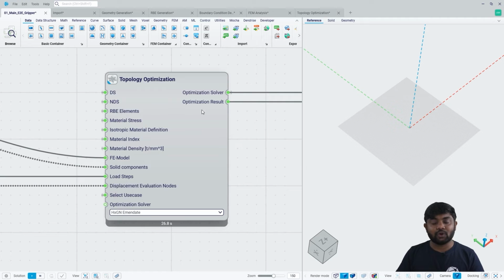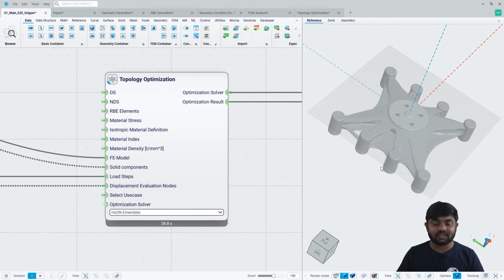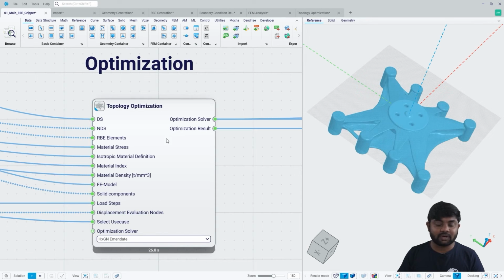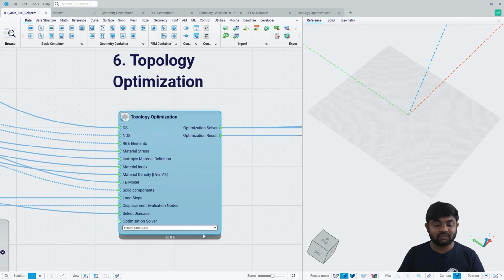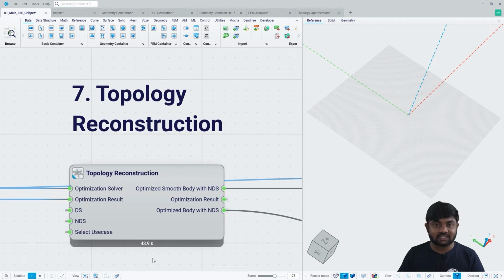So once we perform the optimization, we have the optimization mesh as you can see here. This is based on the HxGN Emendate solver. Once we have the optimization result, we should be able to automatically reconstruct it such that it is nicely connected to these non-design cylinders and the vacuum plate. So how can we do that? Then we move to the next stage here to perform the topology reconstruction.